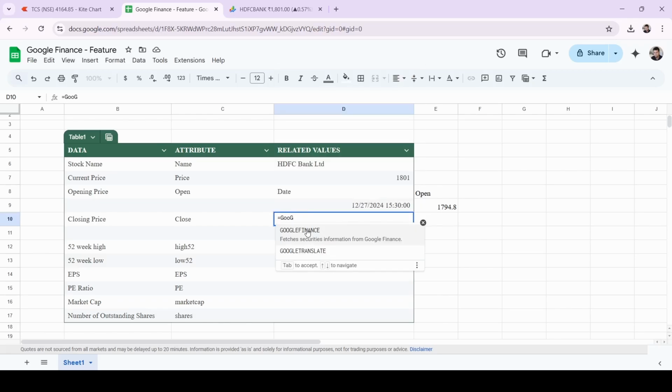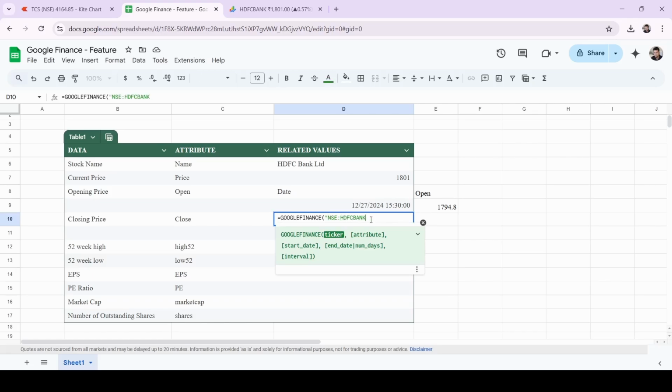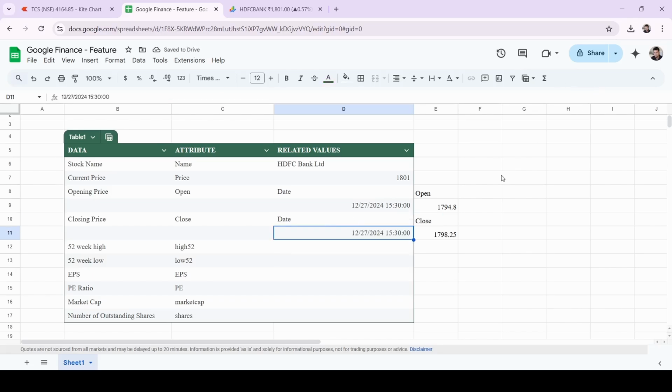Google Finance. The only change in the formula is, first I have to pass the stock symbol, comma. The only difference is the attribute I have to pass is close, comma. I have to pass the date, which is 2024 hyphen 12 hyphen 27. So the stock price which closed yesterday is at 1798.25 paise. This is the closing price of the stock yesterday. So this is how you can find out the opening price and closing price.